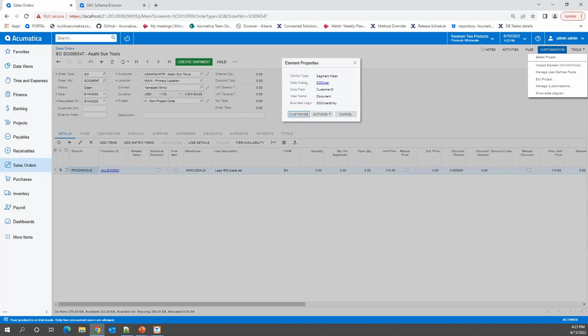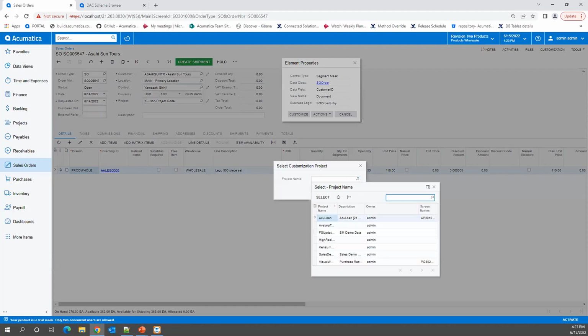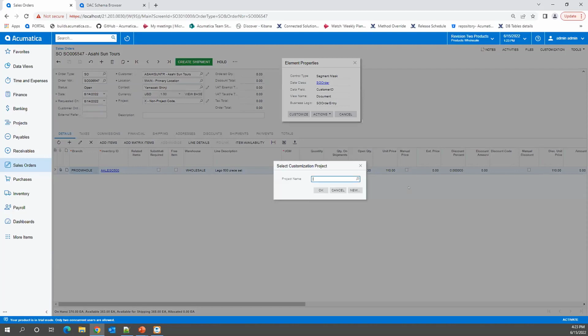So you can see the data class, data field, the view name, business logic, and also customize by selecting the project to which you want to append these changes. All right, so this completes the first tool which I want to present.